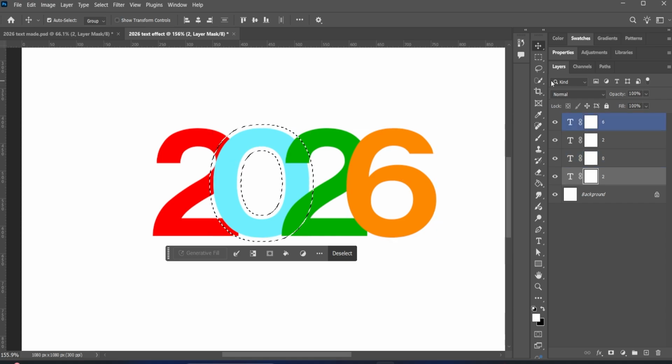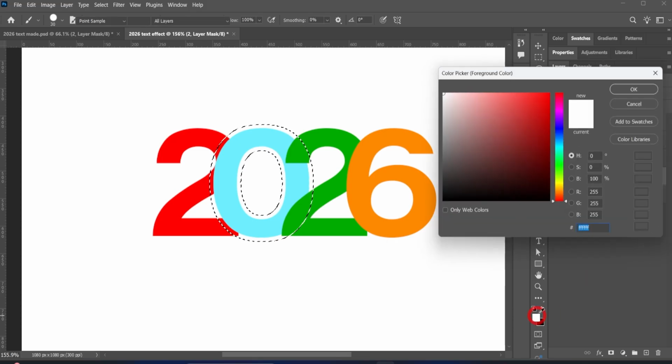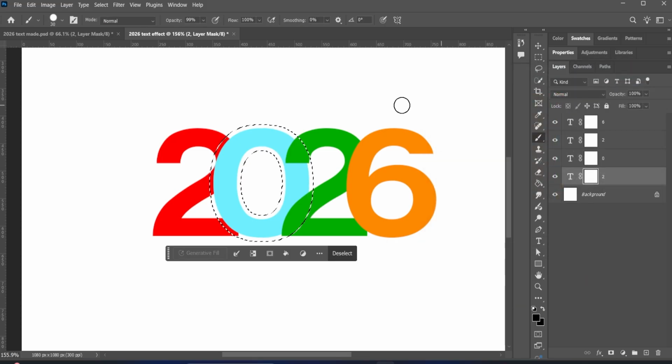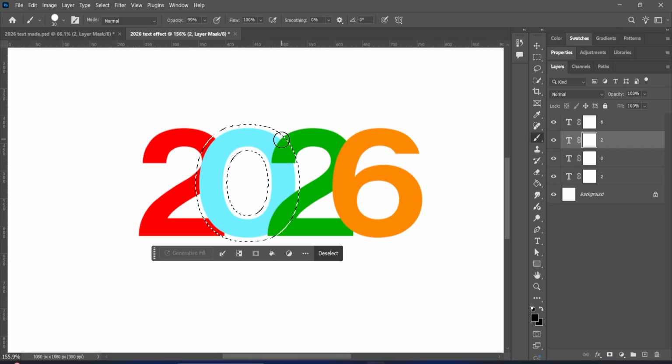So now I'll select my brush and make sure that I'm on pure black and my flow is 100. So now I'll make sure that I've selected the layer mask of the two, this one, because we are going to clean some part of that two. We want to clean this, the lower side here, nicely like that. And we want to clean the green part too, so we will select the layer mask of that green, then we clean this part.